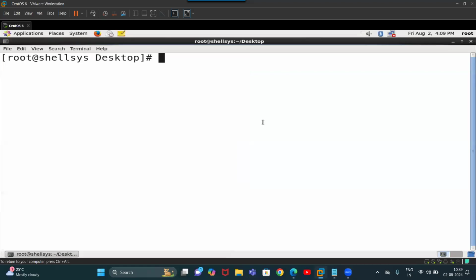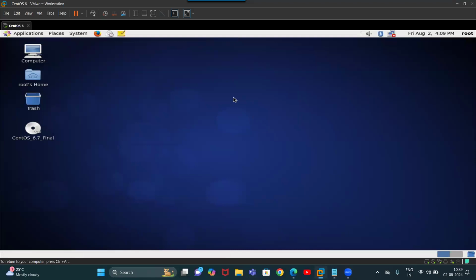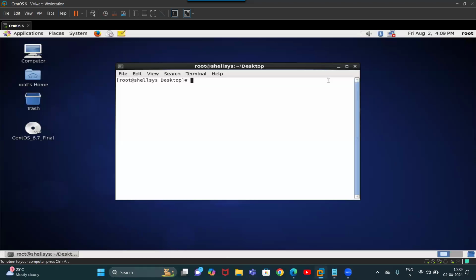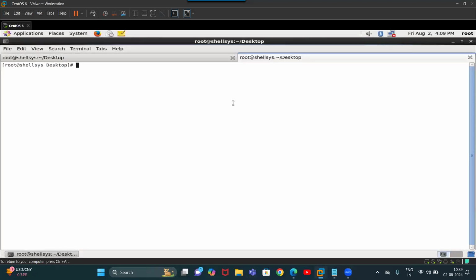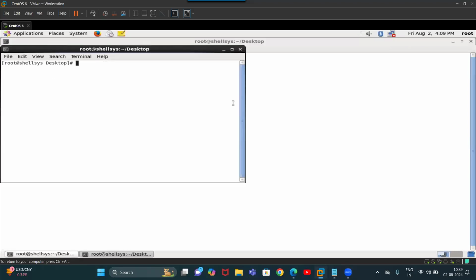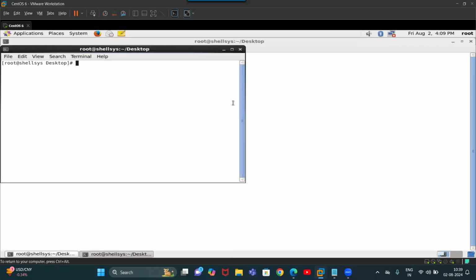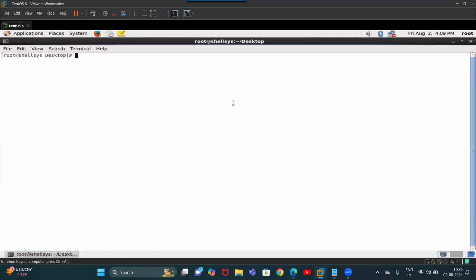Okay, now I'm showing again. Control Shift plus to zoom in, Control minus to zoom out, Control Shift T to open new tab, Control Shift W to close it, Control Shift N to open new terminal, Control Shift Q to close the terminal, or you can run the command exit.